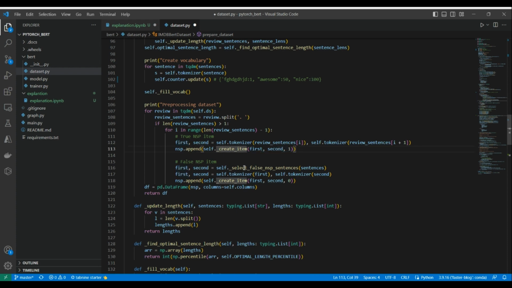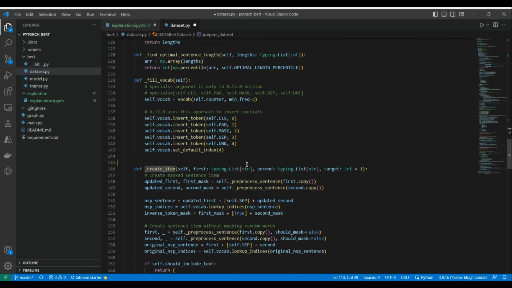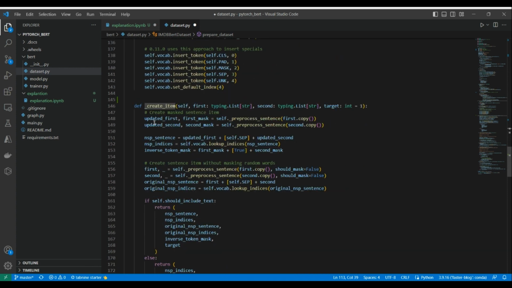So let's go to this function and understand what it does. Let's look for this function. There he is, we find him. So essentially, we can see that we take the first, we take the second sentence, and we take the target. This is the first and second sentence within a paragraph. We understand.